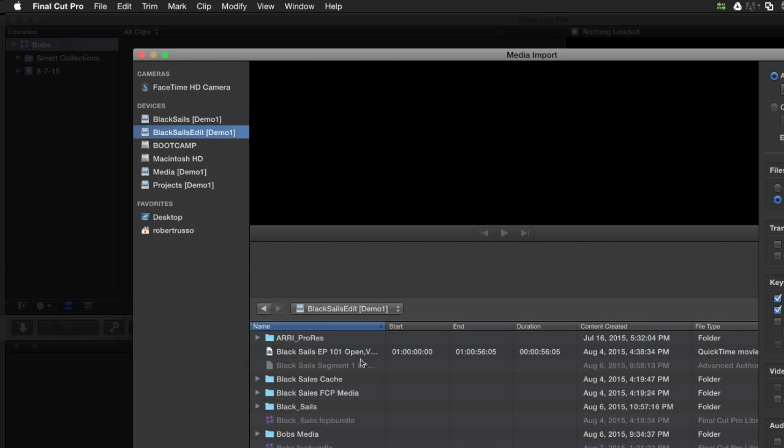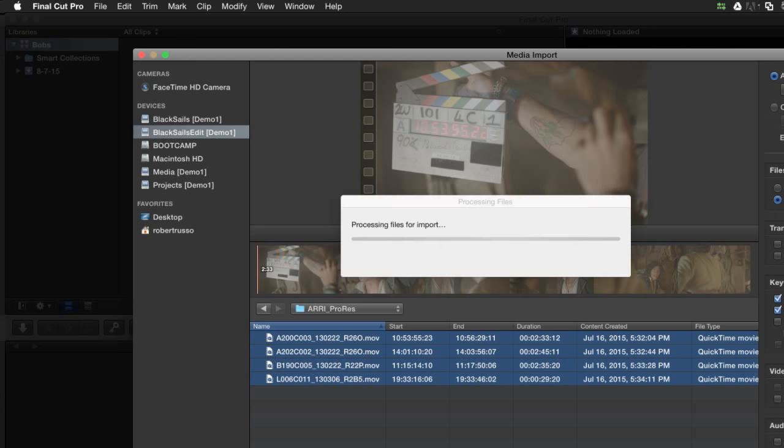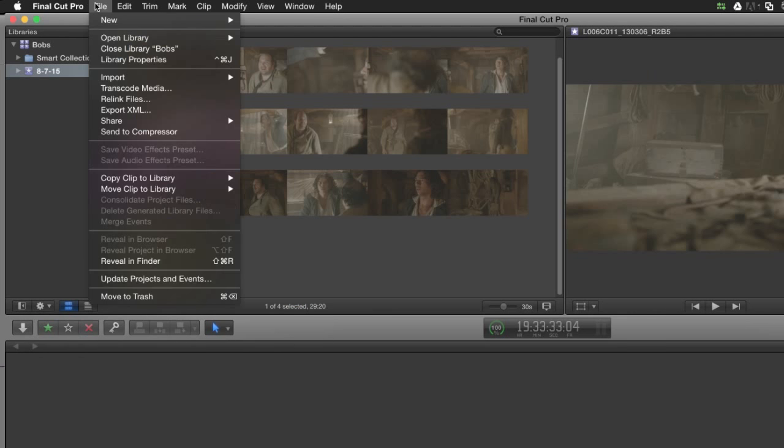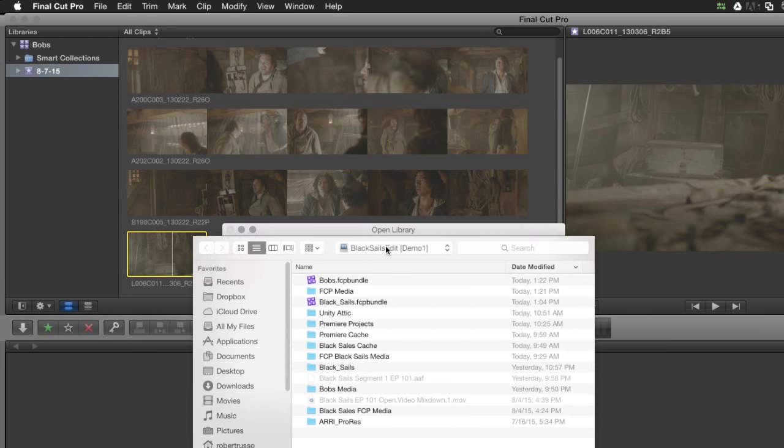There's some other media I need that I know another editor has used and it's been logged. I could import the media because it's stored on ISIS, but I wouldn't get any of the comments or logging information. Select File, Open Library. I'll select Other and Locate since I've never opened this before. Navigate to the ISIS workspace with the library and open it.